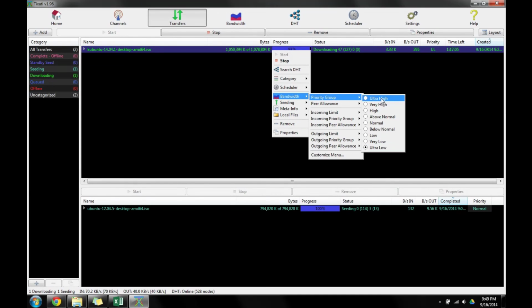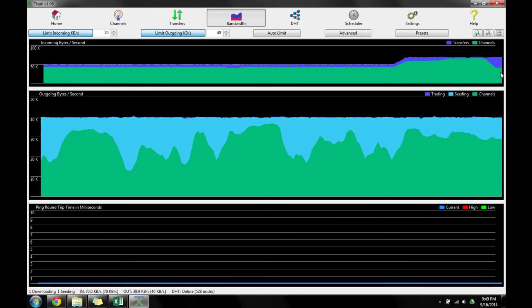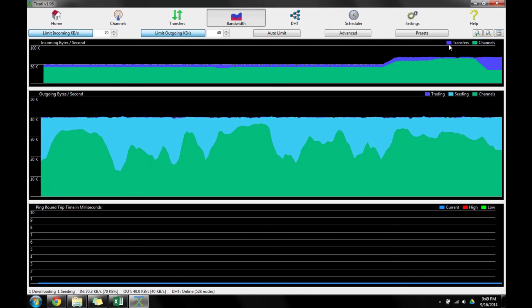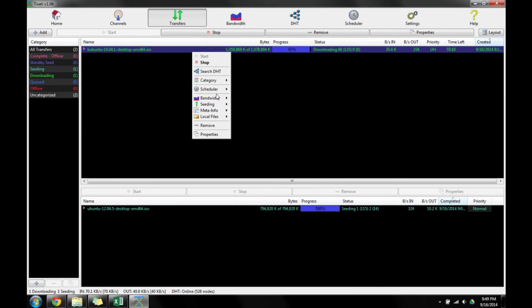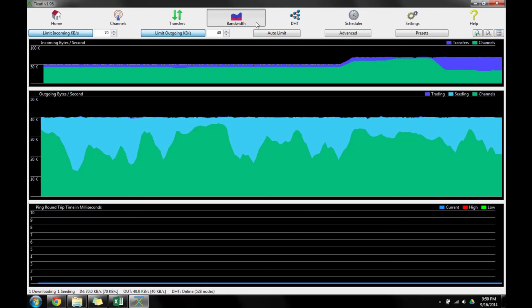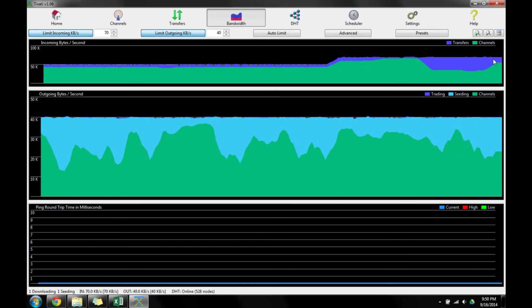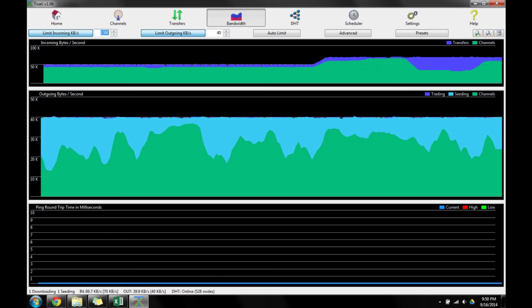Bandwidth to ultra high, you'll see it takes precedence over the channels, and channels gets shut down, and the purple, I guess, the transfer gets more priority. Since channels is set to high and the torrent is set to ultra high, the torrent really doesn't go much more than the channels. I'm going to keep it at normal because I like to support these channels. And then you can see it cuts back in. I'm just going to set that back to what I had it.